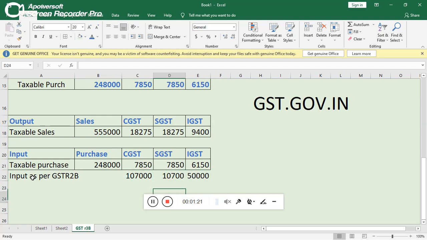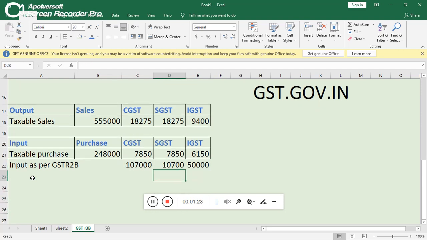This input we have to use for GST calculations. And you know how to do the calculations. The method I explained in the last video is the same method we have to follow here. The only thing is we have to take this as the input. We cannot take the other as input for GST calculations. Output minus input. Follow the same procedure explained in the last video.